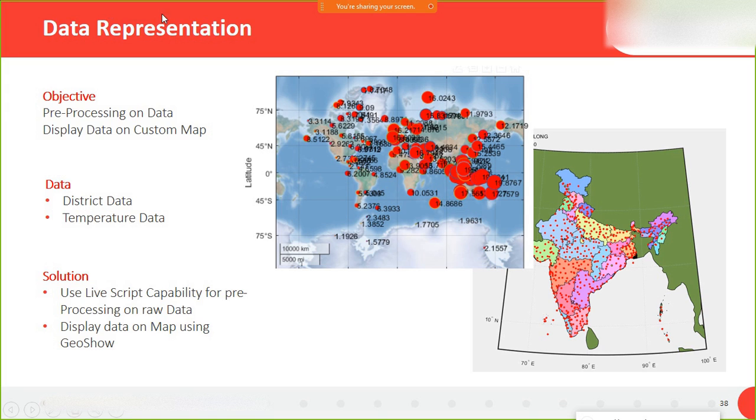Data representation, this page is visible, sir? Which phase? It is data representation, yes.